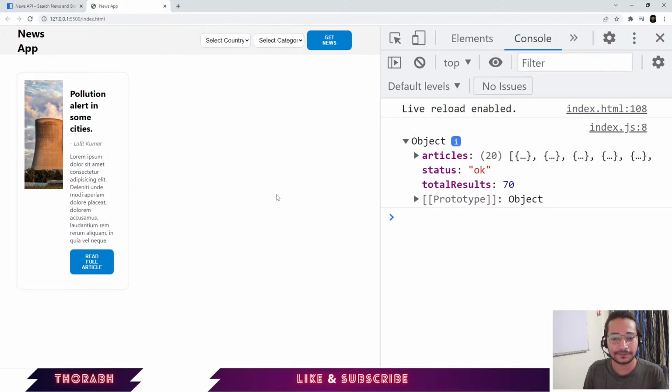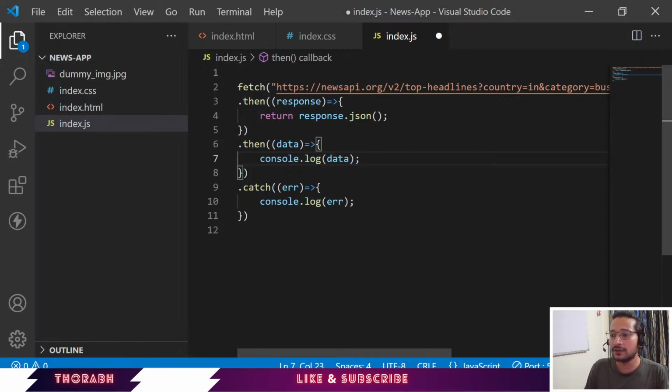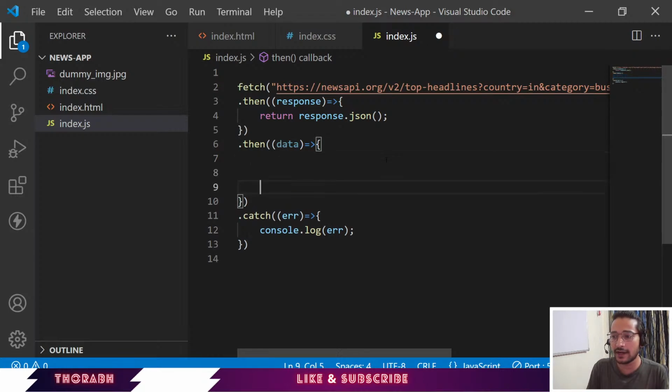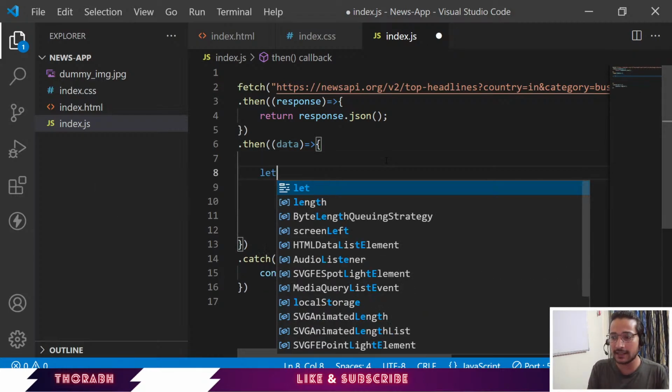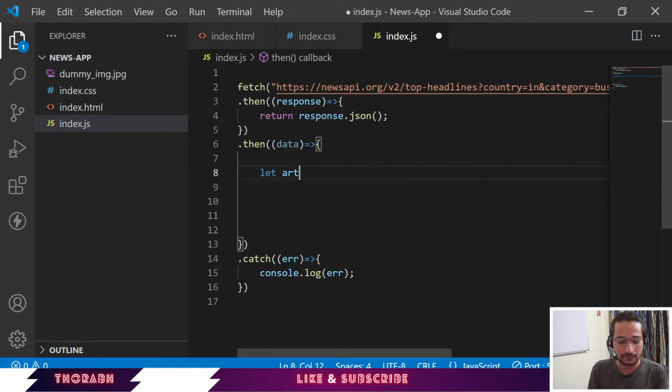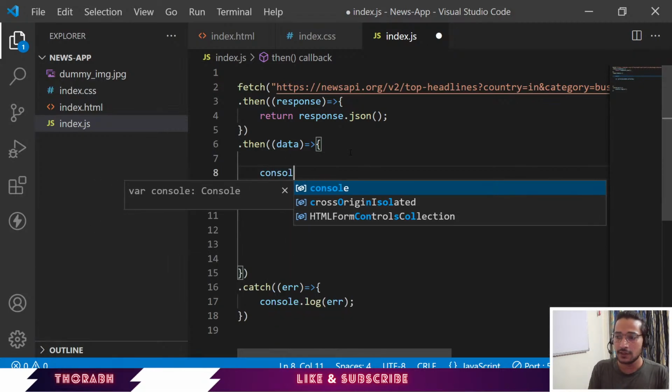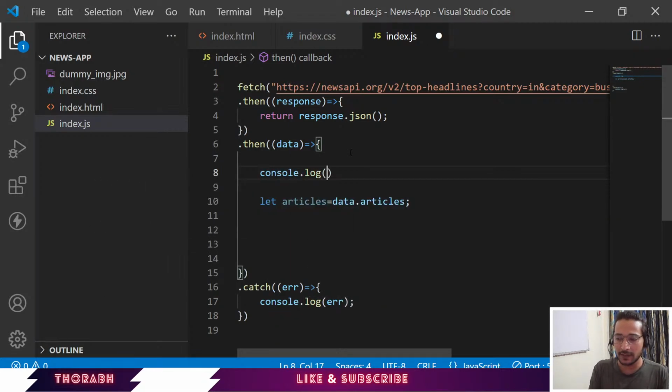All set? Okay. Now we have our data here, and here we're going to write the logic to generate the cards. So first of all, let's store that data. So let articles equals data.articles, because it is coming in the articles property. And let me keep it printed so that I can show you at any point of time. So console.log data.